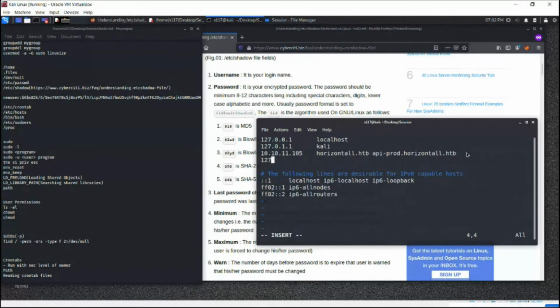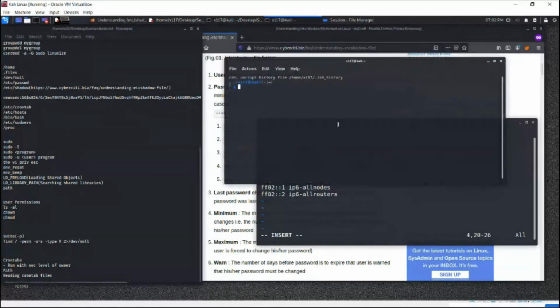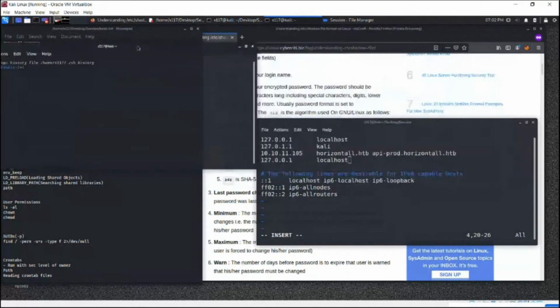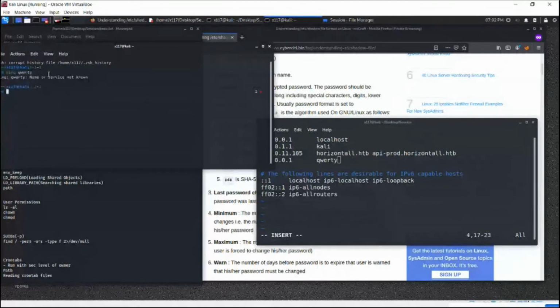So I'll just put in the one and localhost only. Before we save the file, I'll just do QWERTY again. Sorry, not local, sorry, QWERTY. I'll just try to ping QWERTY again. Ping QWERTY, and the name or service is not known.